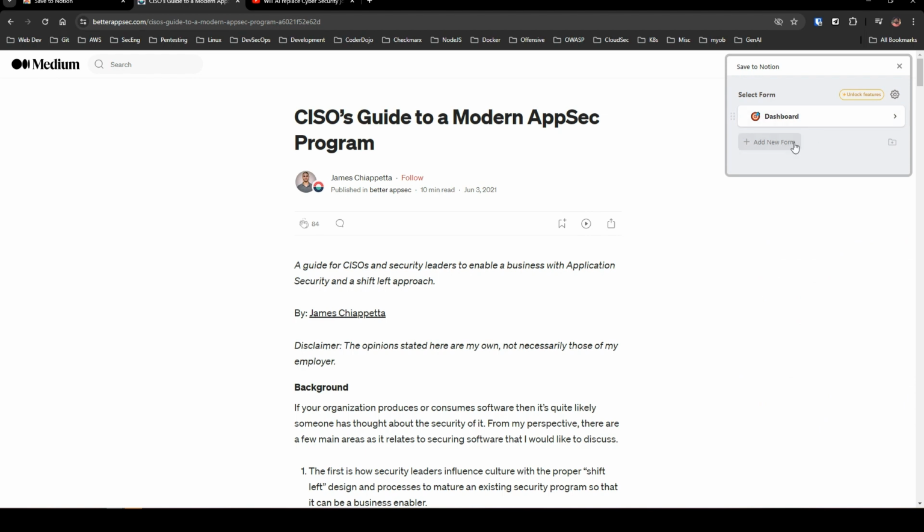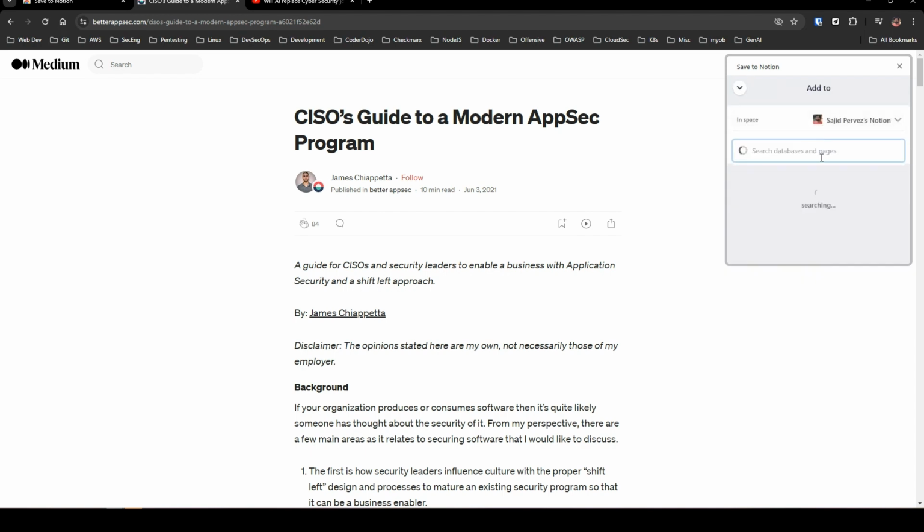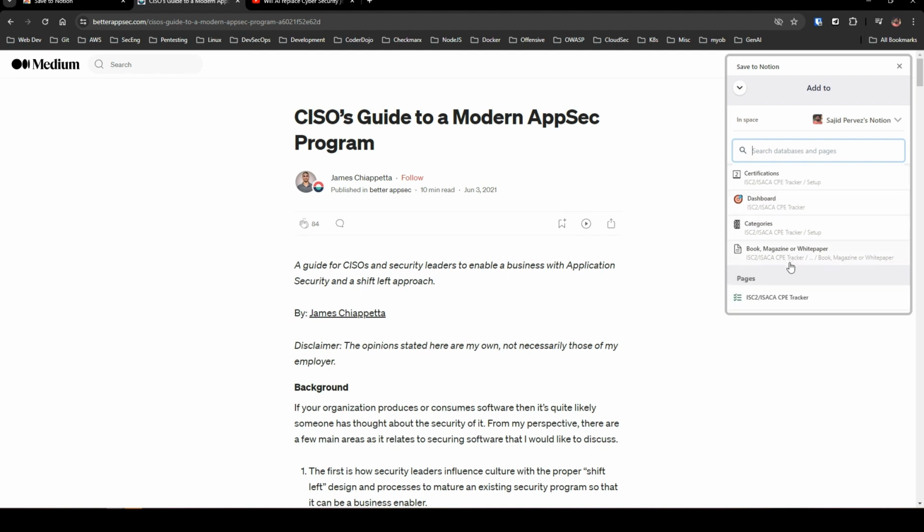Now I need to add another form because this is the one article that I'm looking at. It's all online material, and they all go into one specific database, which is called online webinars, podcast, and other category. So if you are capturing something from your browser which is related to some other category in ISC2, then you have the option to look up, for example, books.